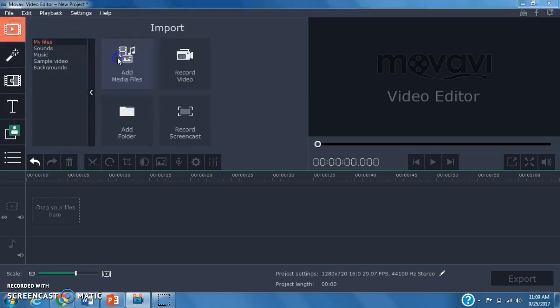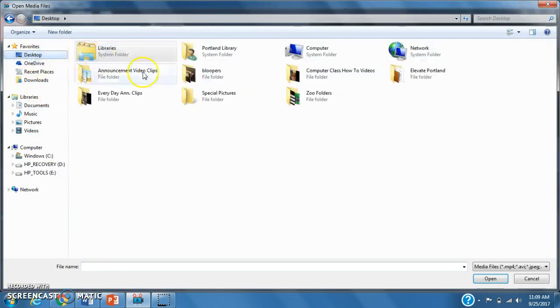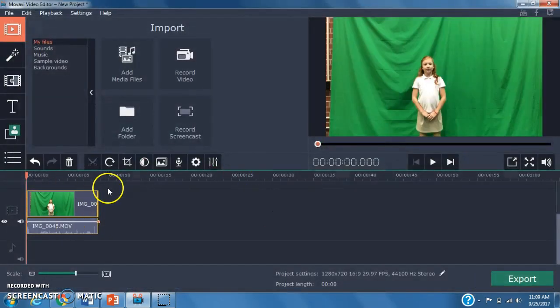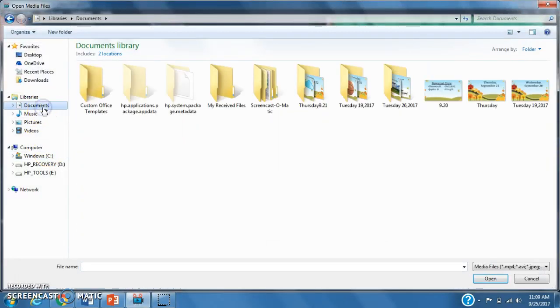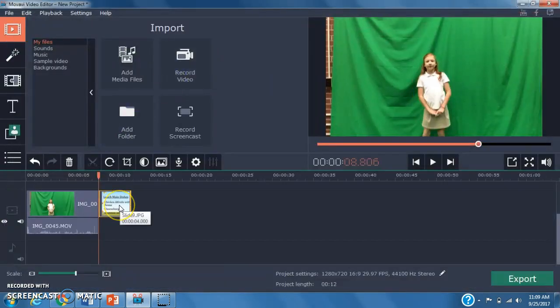Then you will go and you will add in, let's go to the desktop and grab the video first. So I'm going to go to announcement video clips. I need to record Natalie sharing the lunch. So I'm going to open that green screen picture. Then I'm also going to go into Add Media Files, and I'm going to go to Documents, and I've saved the PowerPoint that you're making as a JPEG file. So I will pick the lunch that I want. So I picked her lunch, and you can see that it's right there.